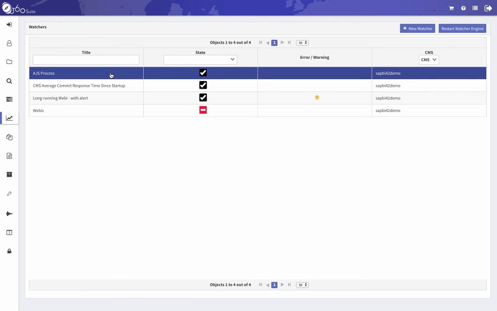So if you've met a certain threshold, maybe you've consumed too much memory in your Web Intelligence processing server and you want to be alerted, but you also want it restarted because you know that means users aren't able to run Webis at that time, you can set those actions automatically.